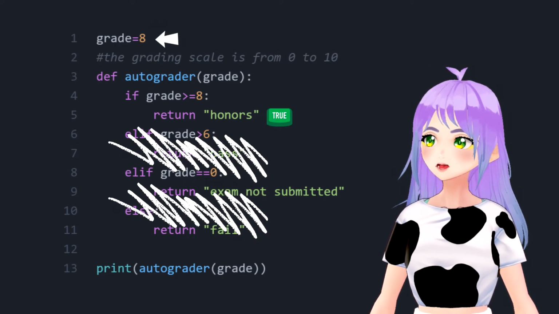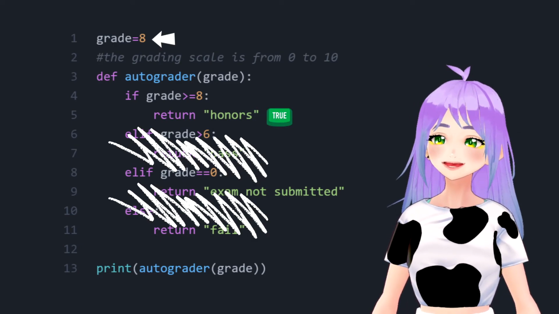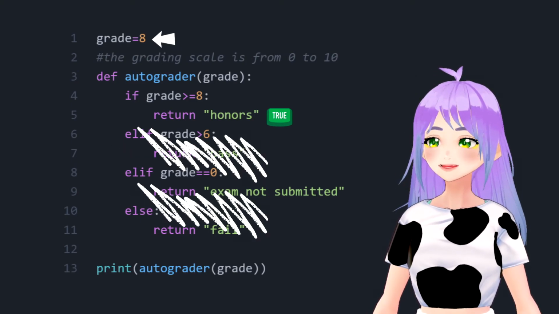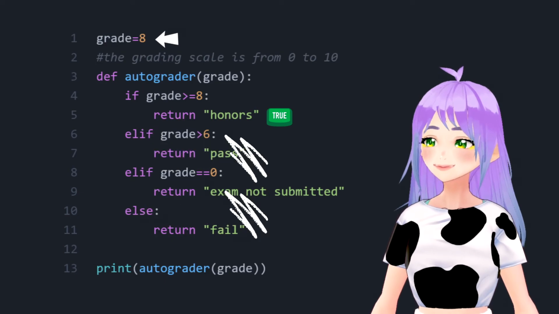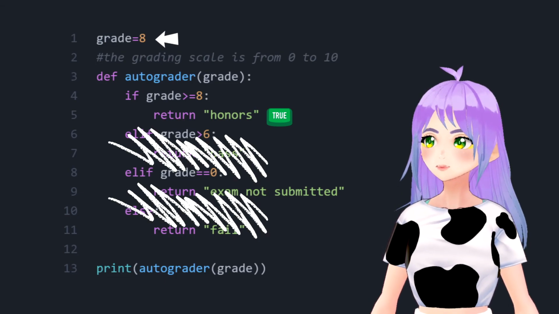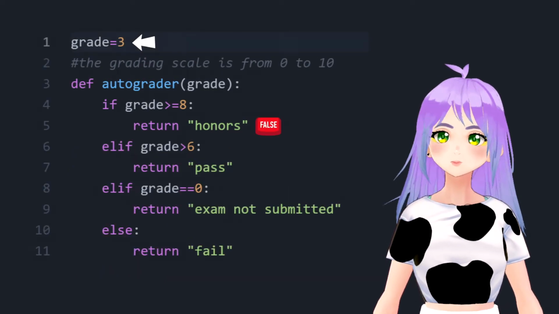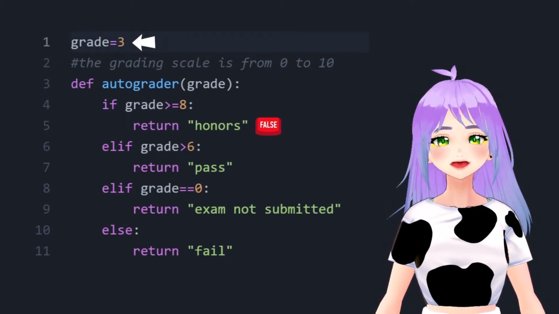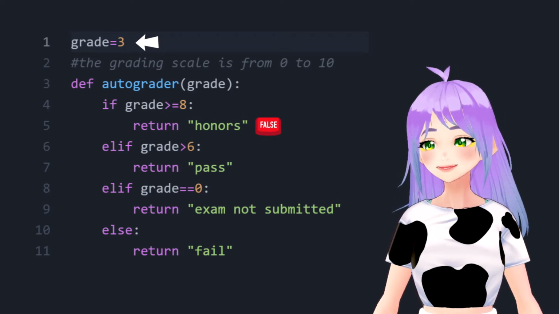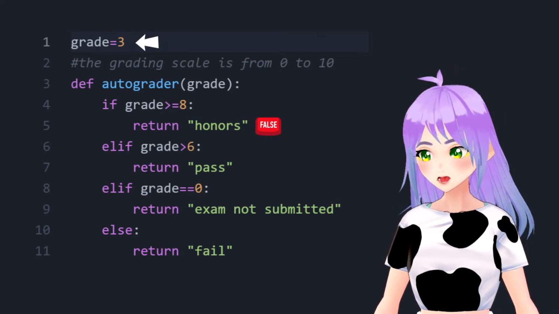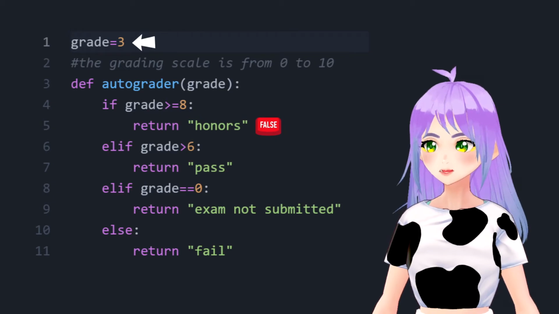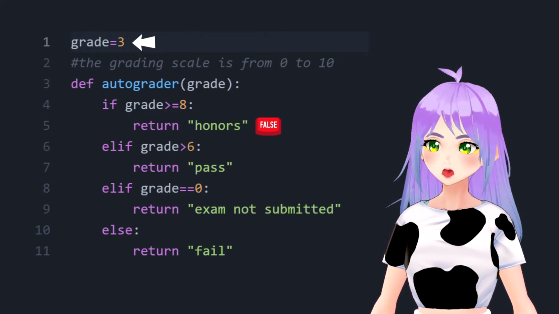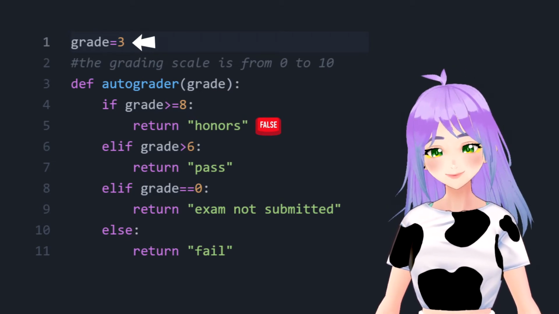When we run our code with a grade of 8, it will run the first part of the code and ignore the rest because it is true that our grade is bigger or equal to 8. Now let's assign our variable grade to a different value, in this case 3. And what Python is going to do is test all of our conditionals from top to bottom again.